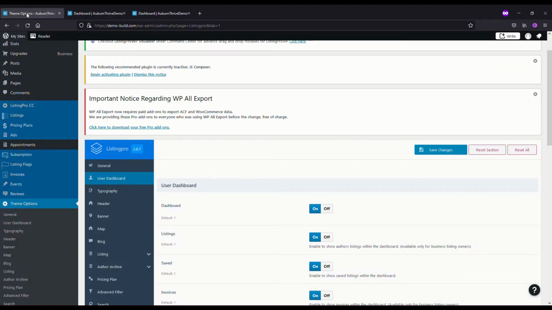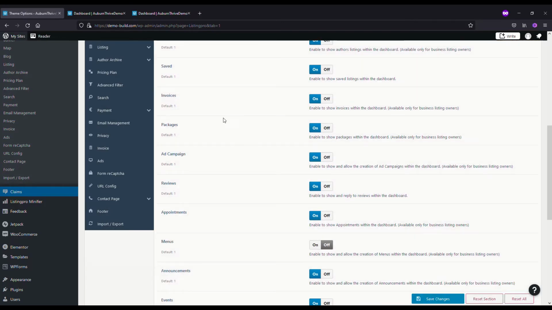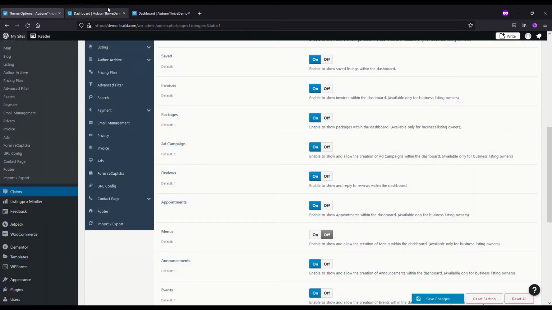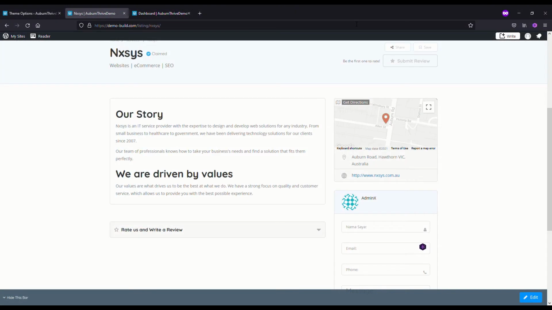Jump back over to the menu and head down to theme options, use the dashboard, and then scroll down and you'll see appointments. So we're just going to enable that here. Hit save. And if we go back to our admin directory panel and hit refresh, now you can see the appointments. So you can tick that one off the list. Done. So the next step is to make sure we get our bookings functionality enabled in the sidebar.